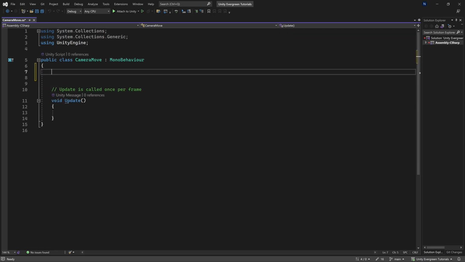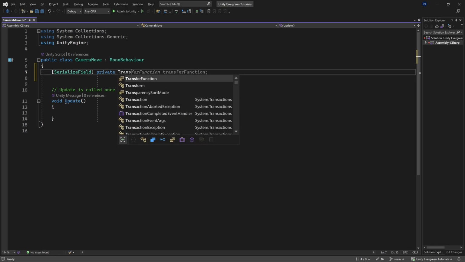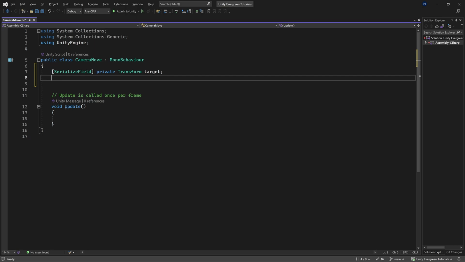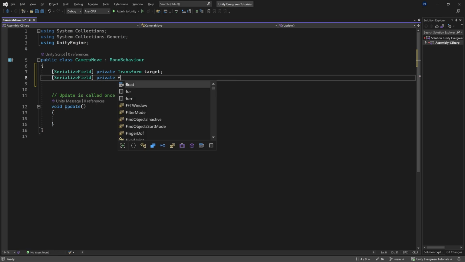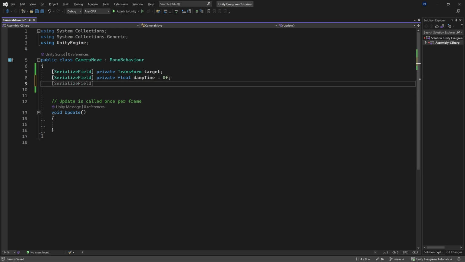We don't need a start method. However, what we will need is some serialized fields, and those are going to be the following. The first one is not the camera, but actually the private transform. And that's going to be the target, because of course we have to follow a target. In this case, it's going to be the player, but in theory, it could be any target that you would like. We have another serialized field that's going to be the private float called damp time, and that is the sort of time that it takes to wait until you actually start moving towards the player or the target.